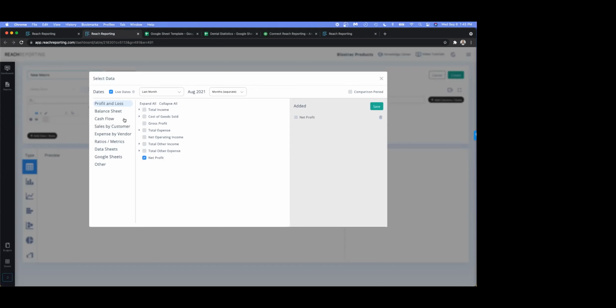So I'm going to bring in my net profit. For my balance sheet, I'm going to bring in my bank accounts, my receivables. I will collapse this and I'm going to bring in my payables. And you can see that they're starting to file in here.